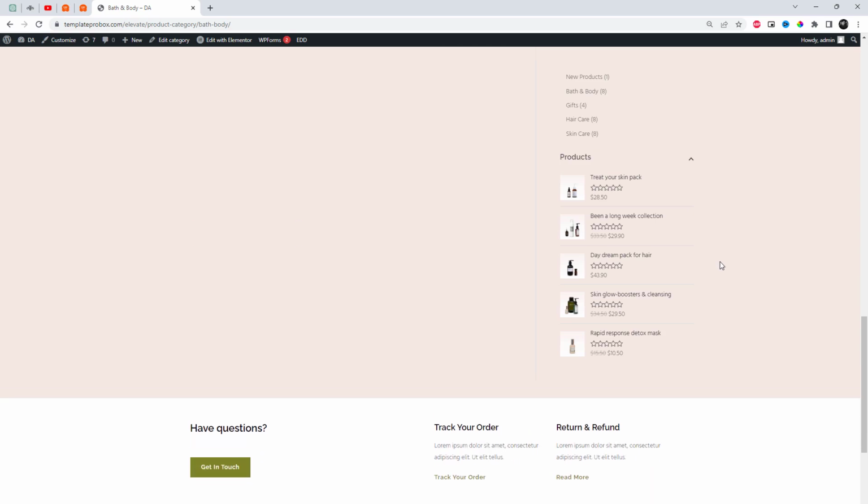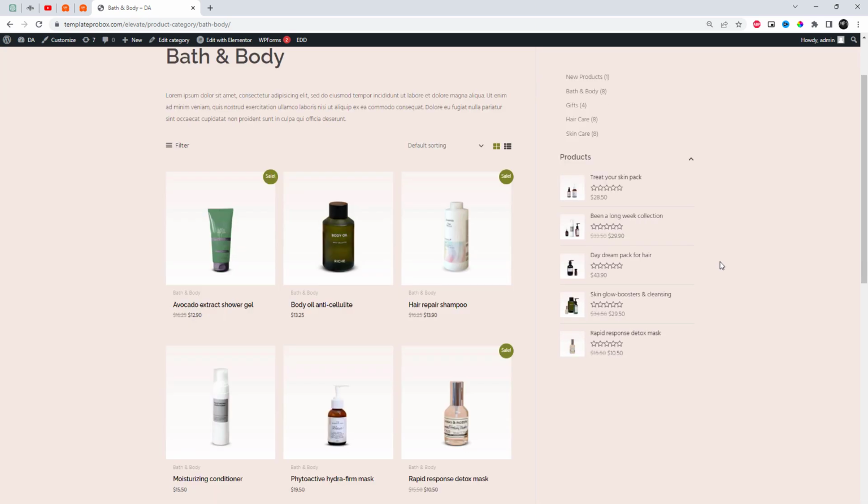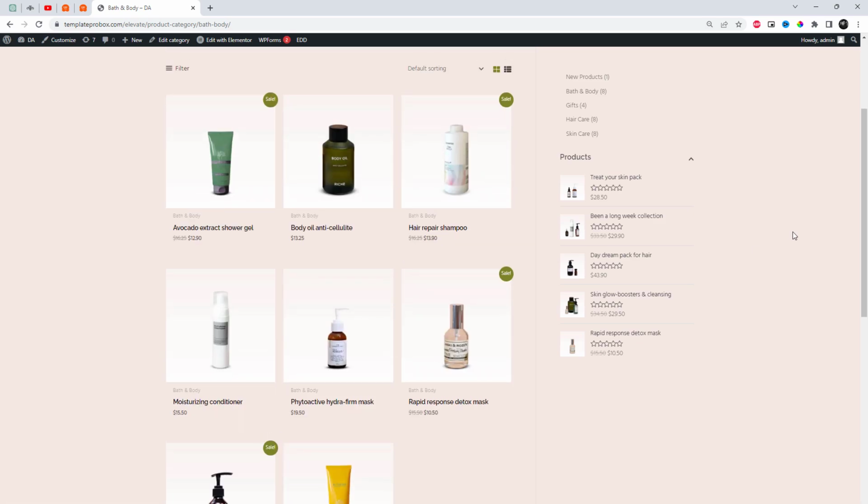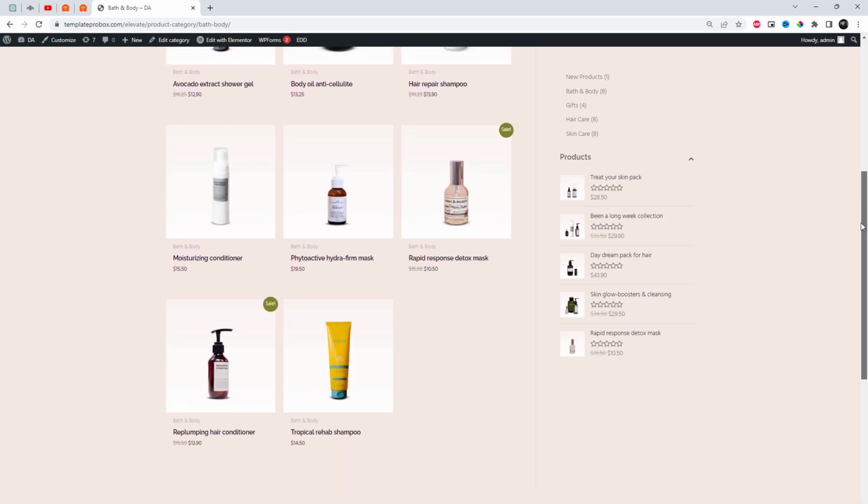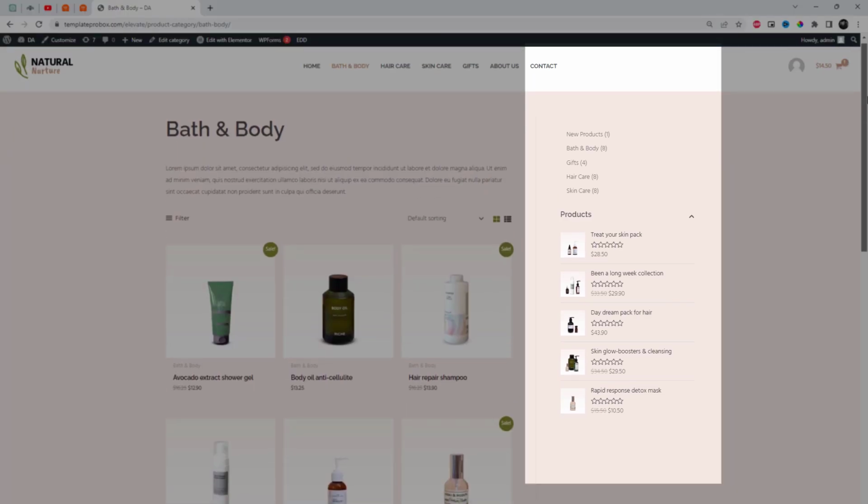Welcome to our tutorial on how to create a sticky floating sidebar in your WordPress website using the WP Sticky Sidebar plugin. In this video, we will guide you step by step through the process.